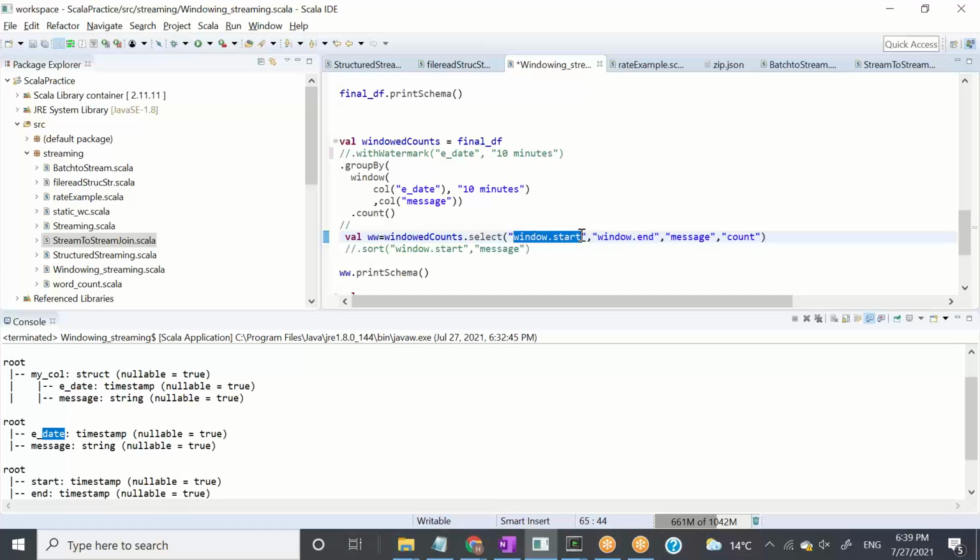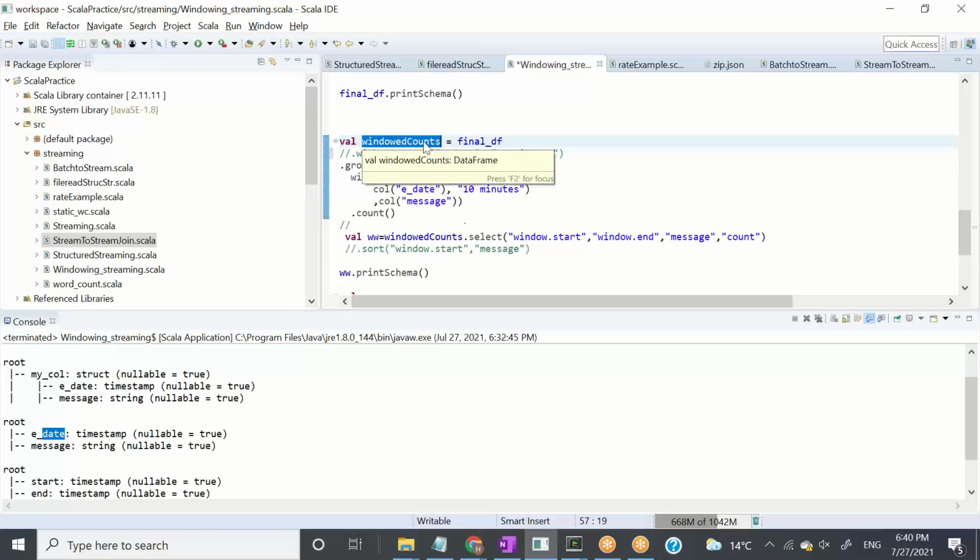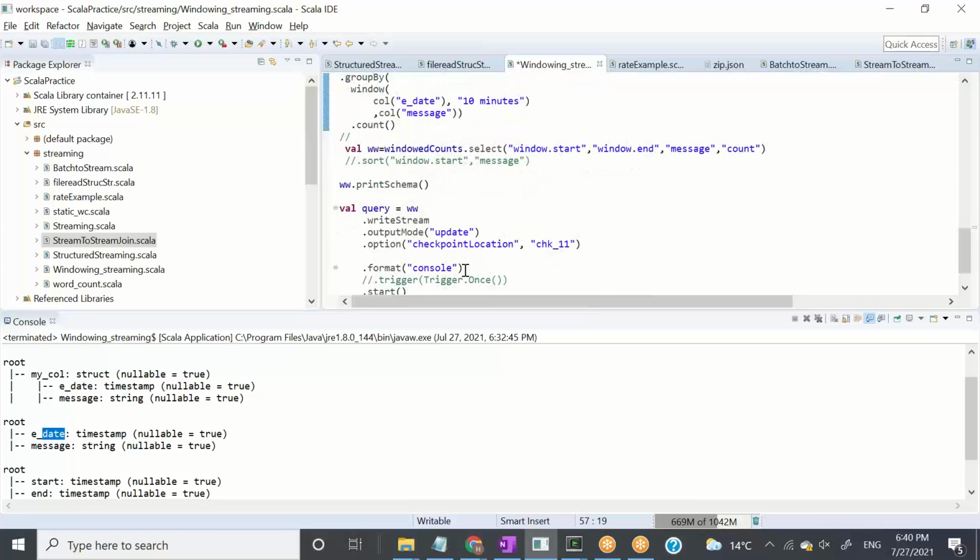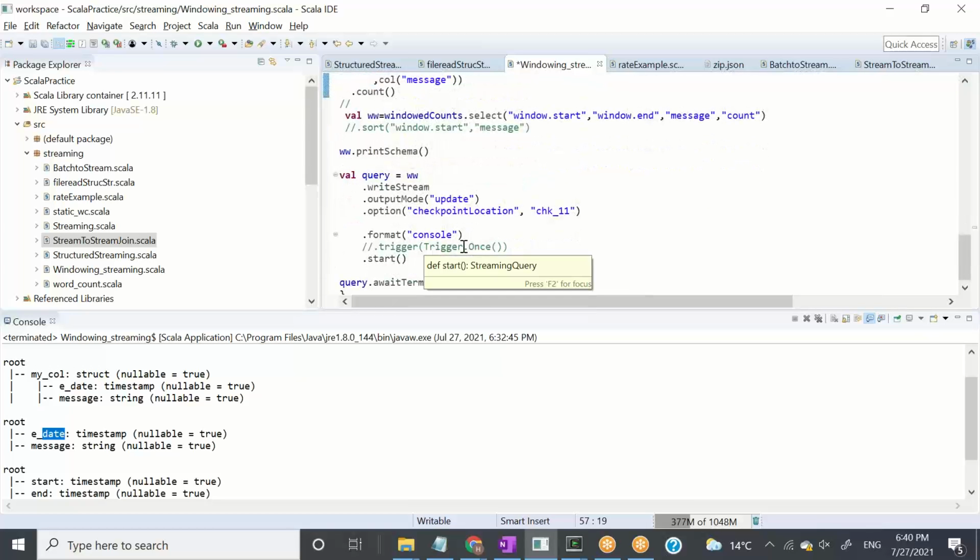Every window has a start time and an end time. So what I did, I selected the window start time and the end time. Then I selected message and the count. So this message and this count are from the window count data frame, right? And then I just printed it on our console. I did it in update mode, and then I printed it on console.